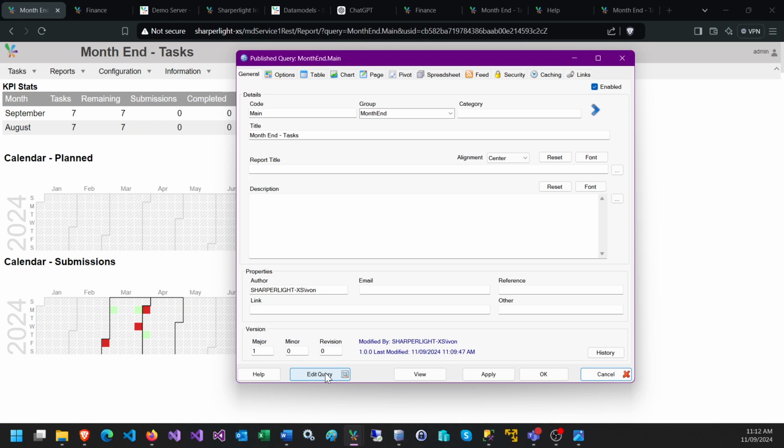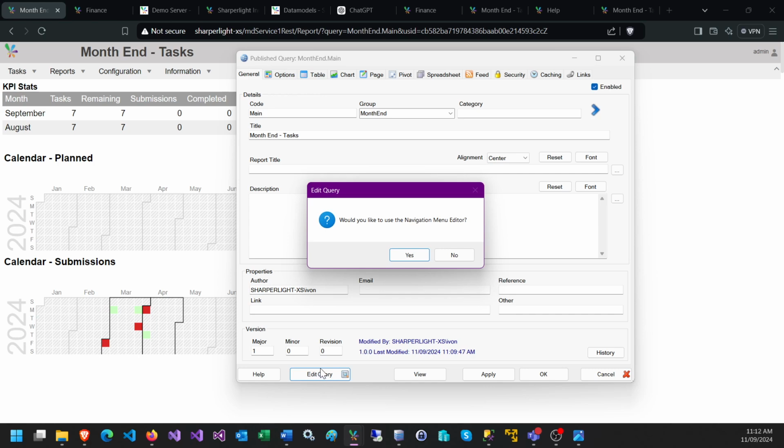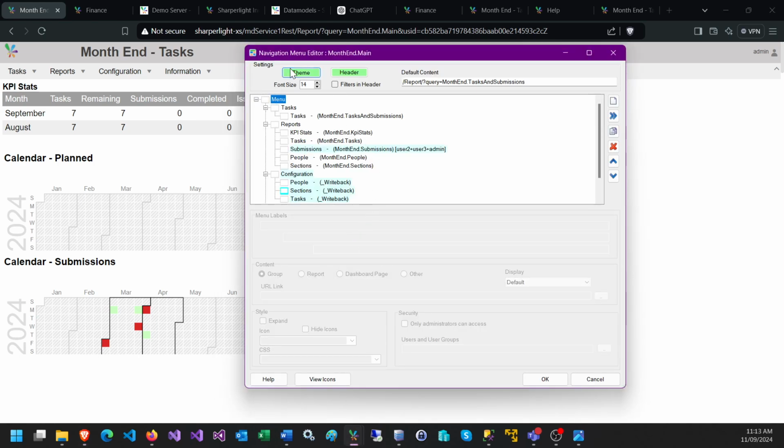And navigation menus are essentially query data sets. So we edit the query, and when we do that, we'll get a prompt asking us if we want to edit the query in the menu editor. So we'll say yes to that, and we'll see this UI here.